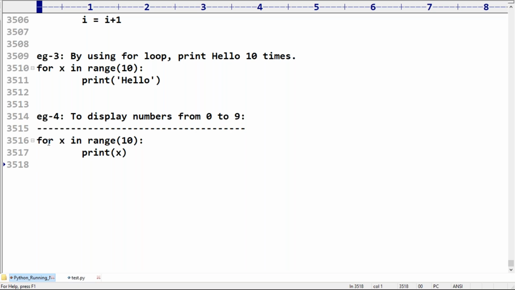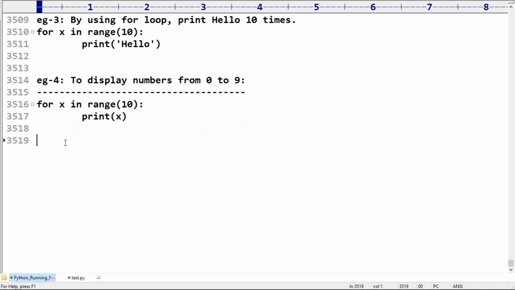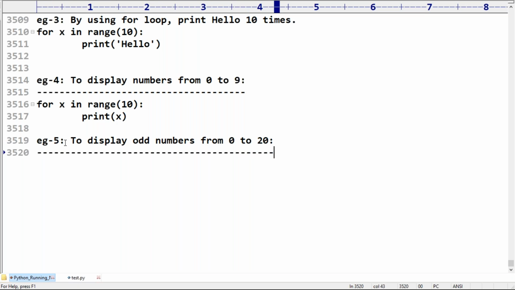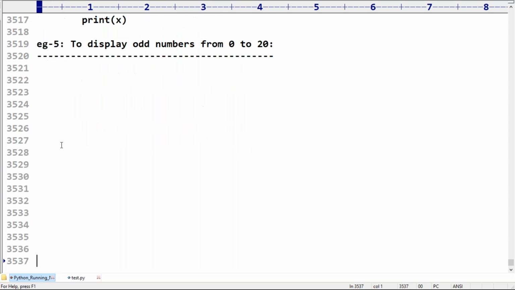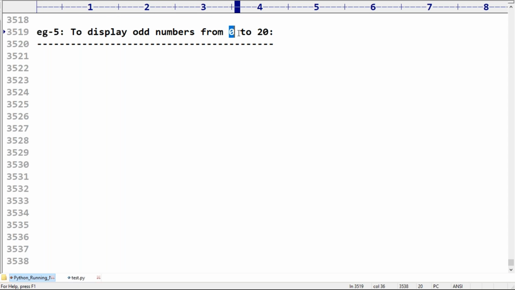Next, to display odd numbers from 0 to 20. This is my requirement. How can we do that? 0 to 20 means can I use range of 21? Yes, range of 21 means 0 to 20 will be covered.